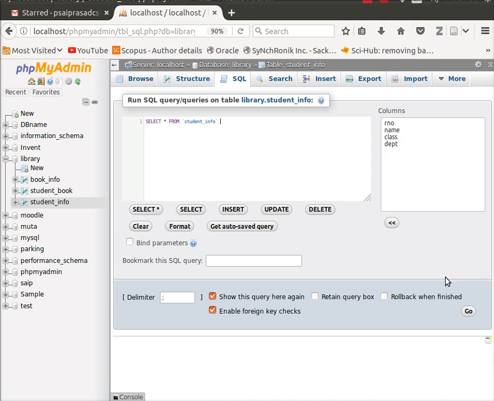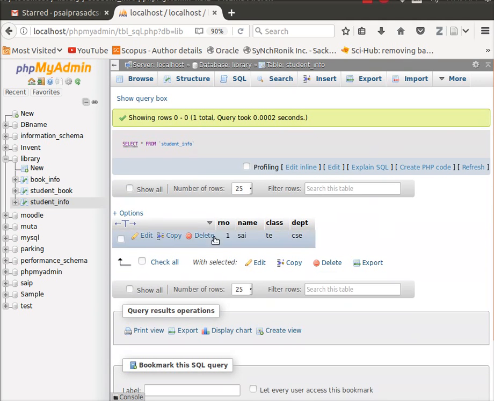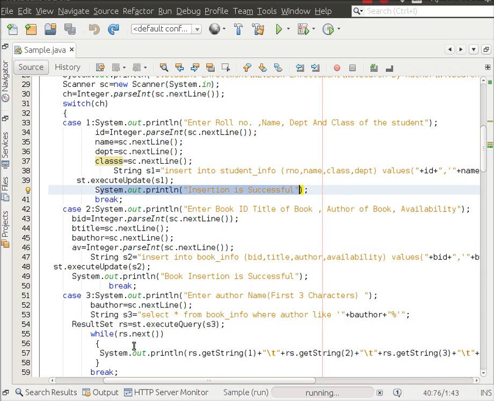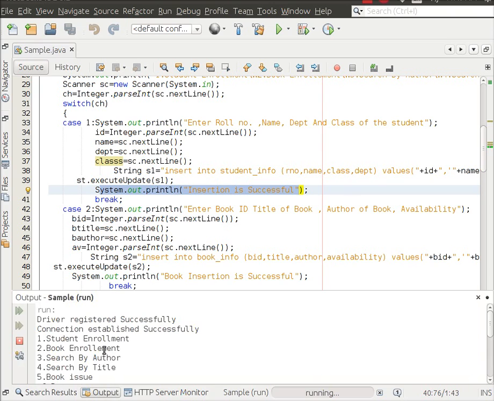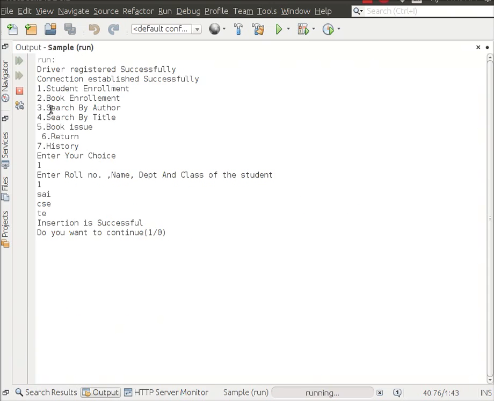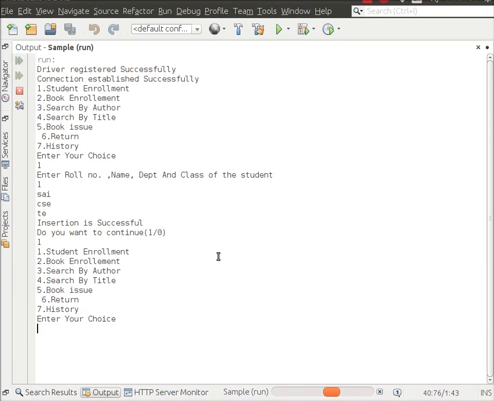Okay, let's see student_info, select star from. Now this is the details. Fine. Then let us see one more case. Let me expand this. Book enrollment, second option. Yes, I want to continue, so 1, and now this time I will select option 2.